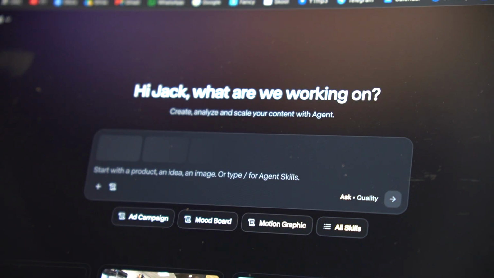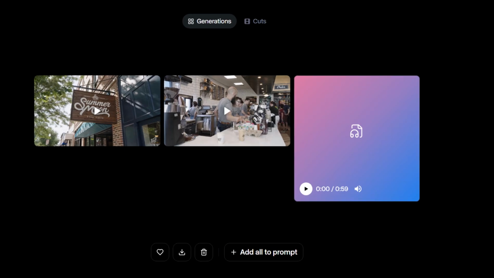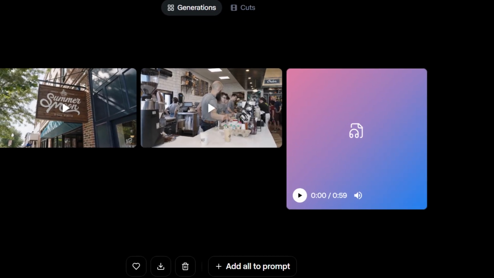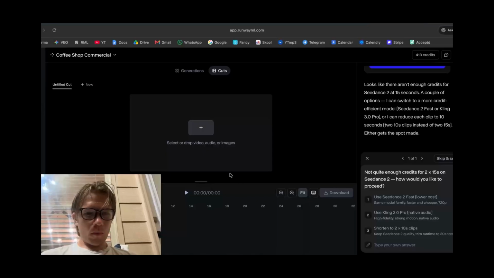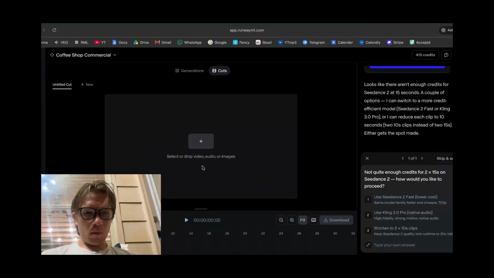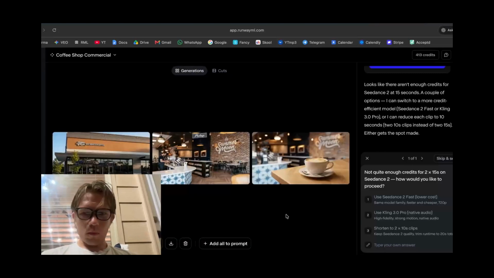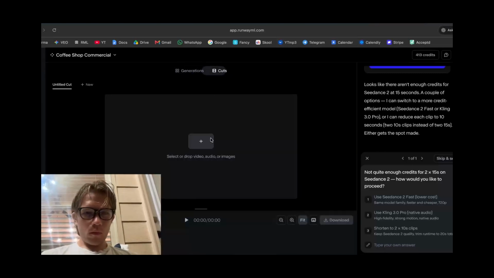Now, when I say that the agent wants to handle everything, I mean everything. Like, it even generated the audio track. On top of that, it even let me edit the video in the same tab, so I didn't even have to open up another program like CapCut or Premiere or anything else to edit the clips together.